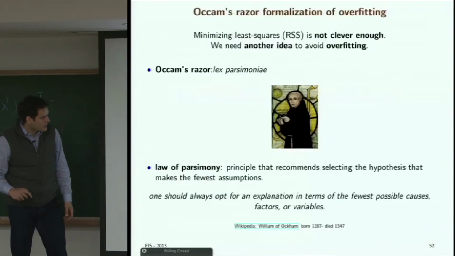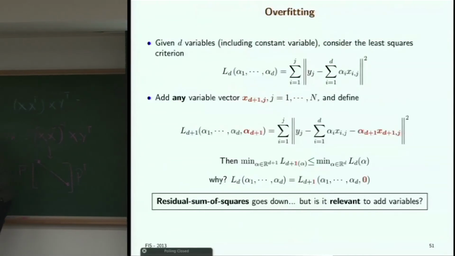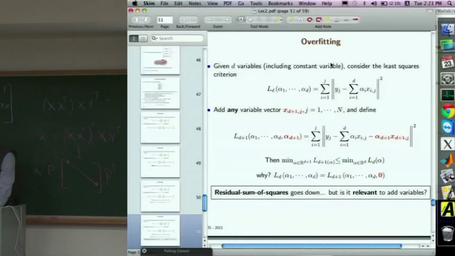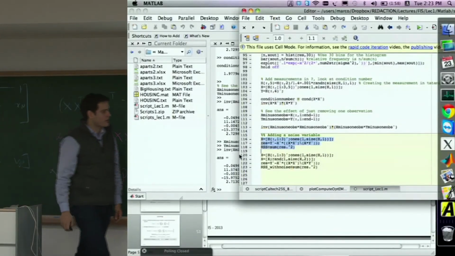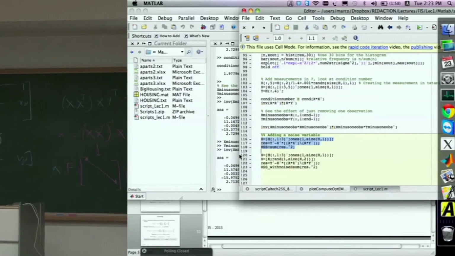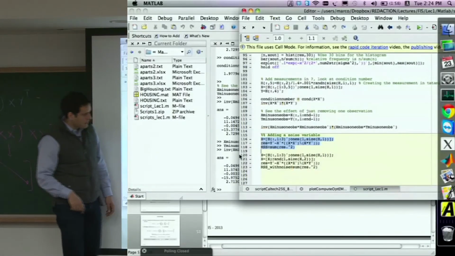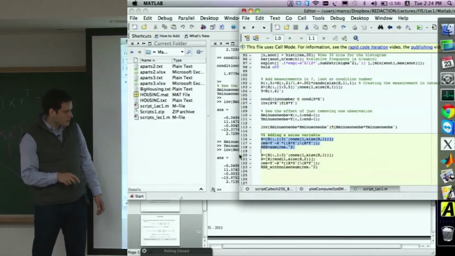So actually, I want to show you an example of why this is really, really important. So let's go back to the original regression problem. So I'm just taking here my database, and I'm adding the constant vector, and I'm plotting the residuals. Okay?